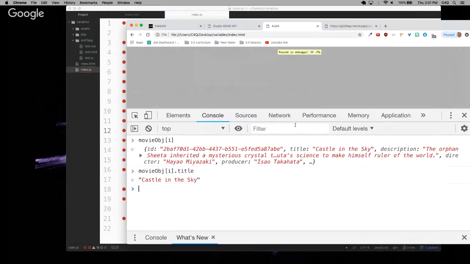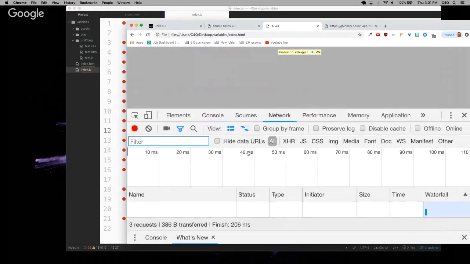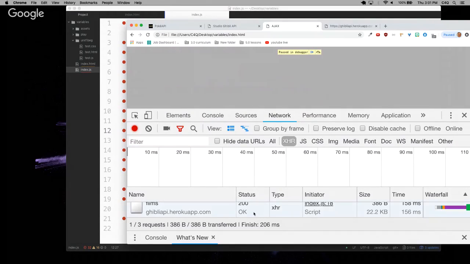I think there's something else I can do here too. Network. I think, where was it? I think there's something, XHR, and I can see that I've made a request from here. Status 200 type XHR. Is that a communication with the server? I don't know. I think so. Pretty sure.